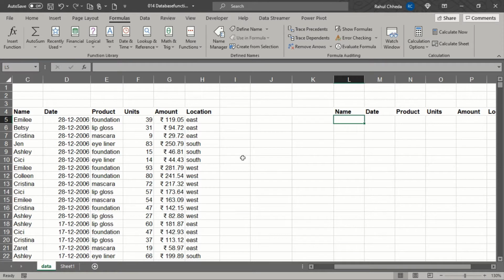In this video, you are going to learn about how to define range names, how to use the functions unique, sort and filter. So let's get started.